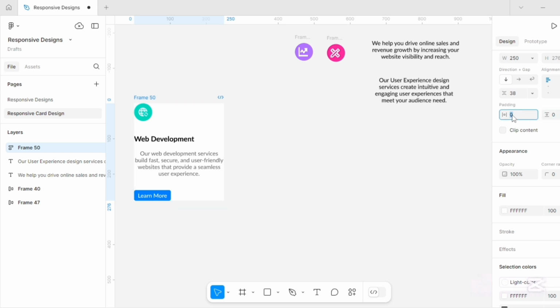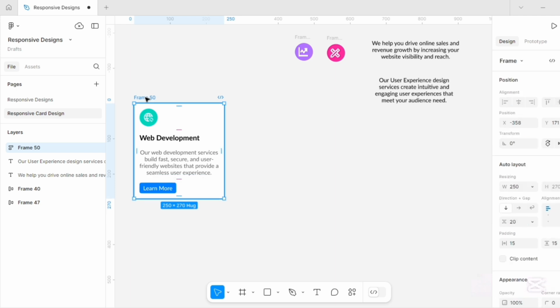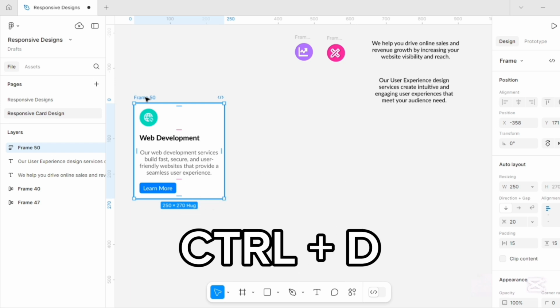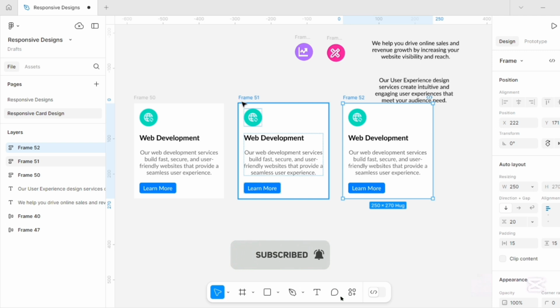Now I'm going to come to this section and give it a horizontal padding of 15 pixels as well as the vertical padding of 15 pixels. Then I'll come to this section, the spacing in between elements, I'm going to change it to 20. I'm going to duplicate this card. So to duplicate it, you can press Ctrl D on your keyboard. I'm going to press Ctrl D again to duplicate it one more time.